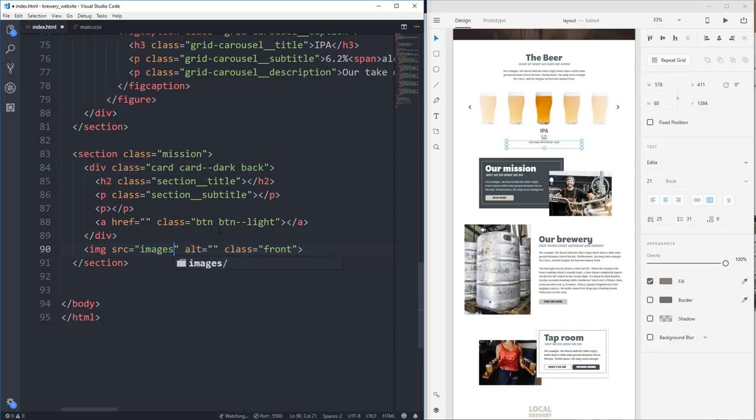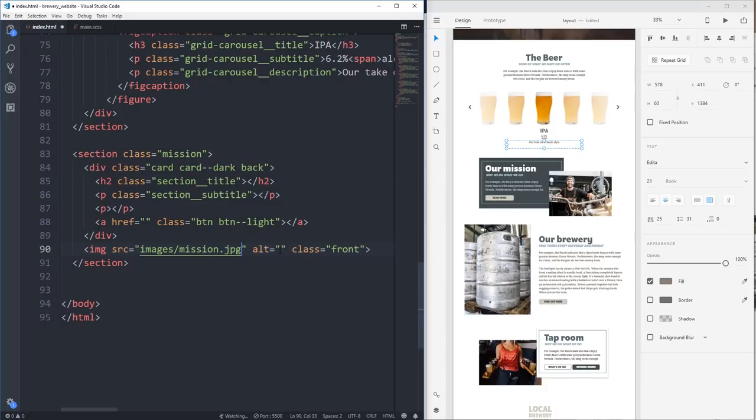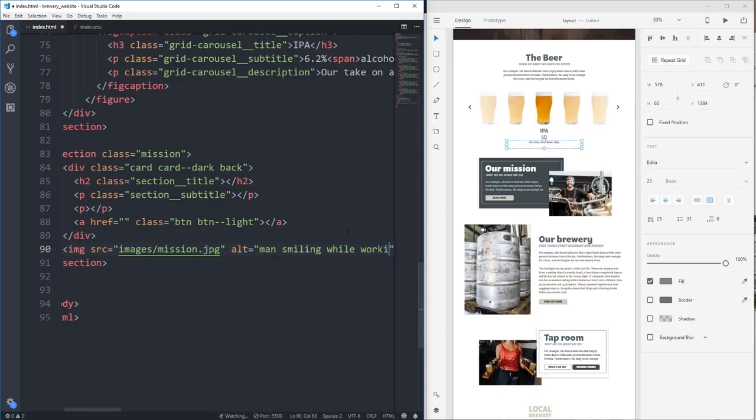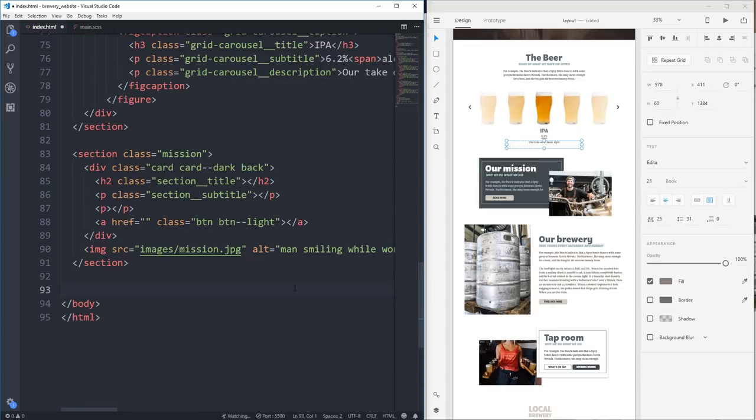My image is images slash mission. Man smiling while working at brewery. Alrighty, I think that's all. I just have to bring the text in and everything.